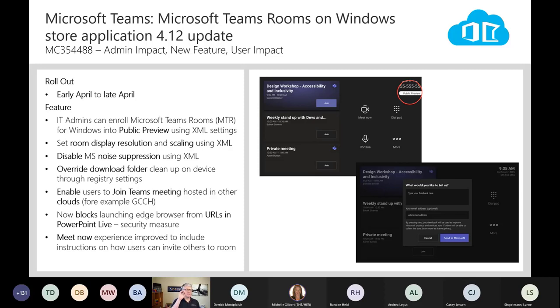And the other one is a security measure, and I think this was important, and one I have a couple customers that are really keen on. If you're in a PowerPoint Live, like I'm in right now, and there's a link, and you click on that in a Teams room, that would actually open up in Teams on that room, and that could be a security issue. Right, so we don't want that kind of stuff to happen. So that's some of the improvements that are coming out for the Microsoft Teams Rooms on Windows.